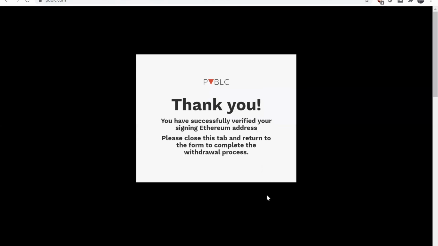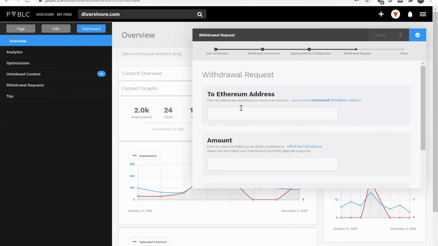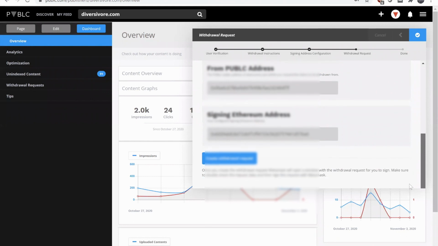So you've now verified your signing Ethereum address and click Next. And now you're ready to withdraw. Again, just link to the address, clicking the blue button, and the amount of tokens you would like to withdraw. And finally, create the withdrawal request.